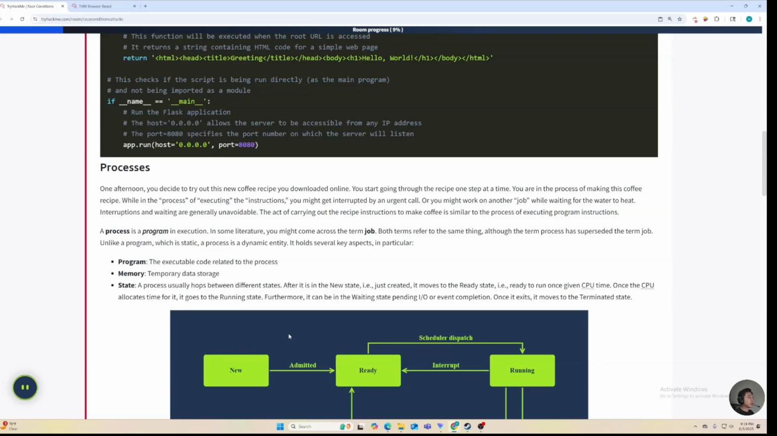A process is a program in execution. In some literature, you might come across the term job. Both terms refer to the same thing, although the term process has superseded the term job. Unlike a program, which is static, a process is a dynamic entity. It holds several key aspects. In particular: program, the executable code related to the process; memory, temporary data storage; and state.